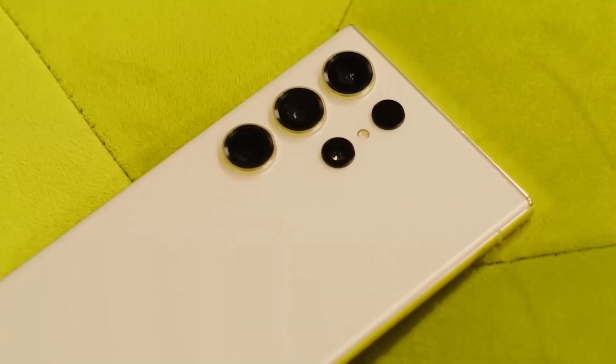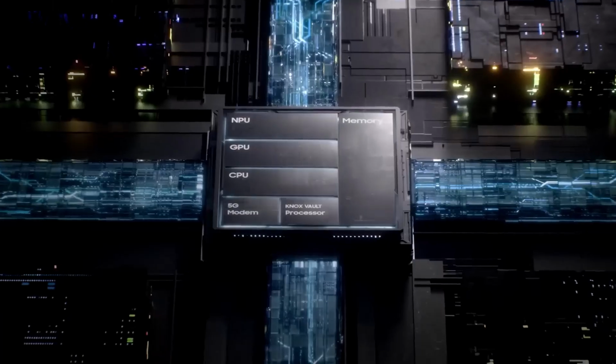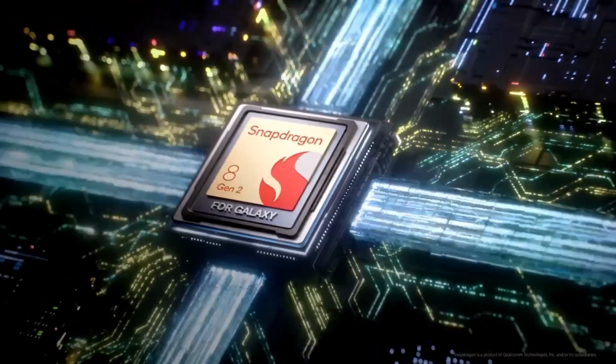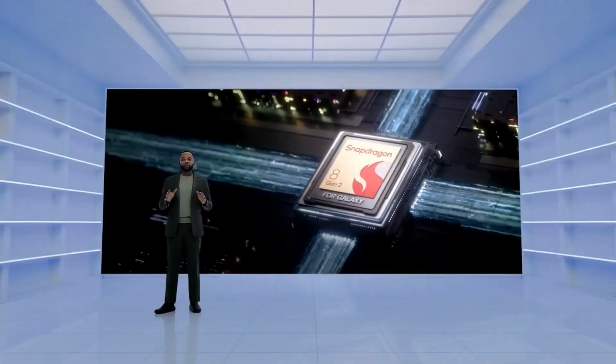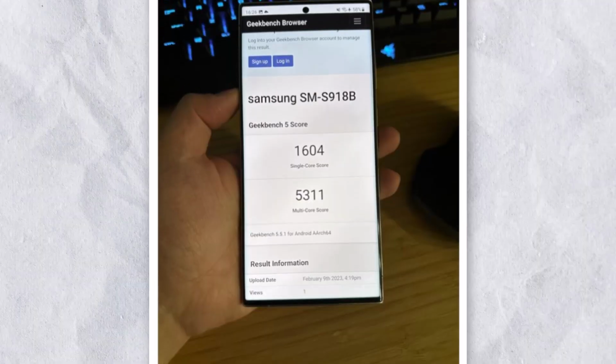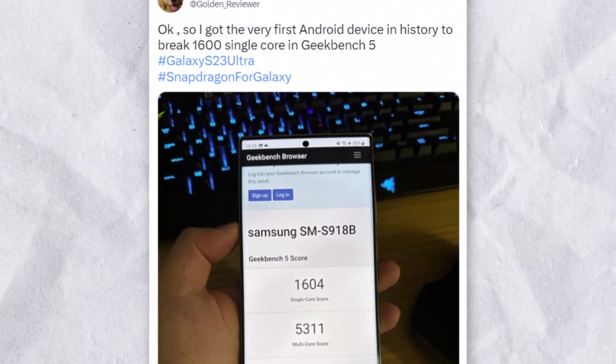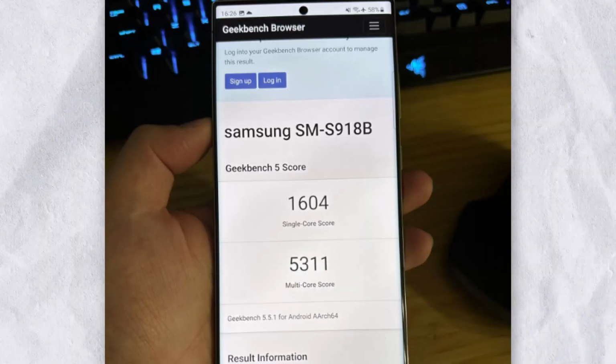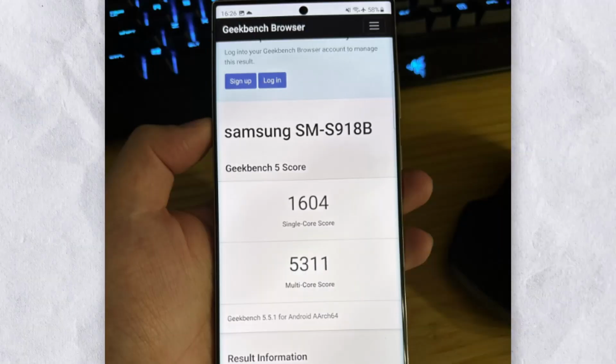The Galaxy S23 series comes equipped with a Snapdragon 8 Gen 2 for Galaxy processor. This is a custom chipset from Qualcomm that's made specifically for Samsung smartphones and is faster than the vanilla Snapdragon 8 Gen 2. This processor has broken all records to become the fastest Android smartphone. Golden Reviewer has published an image on Twitter that shows the Galaxy S23 Ultra scoring a whopping 1,600 points in Geekbench 5's single-core CPU performance test.